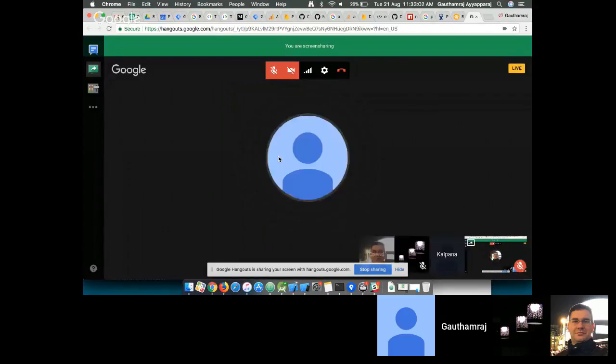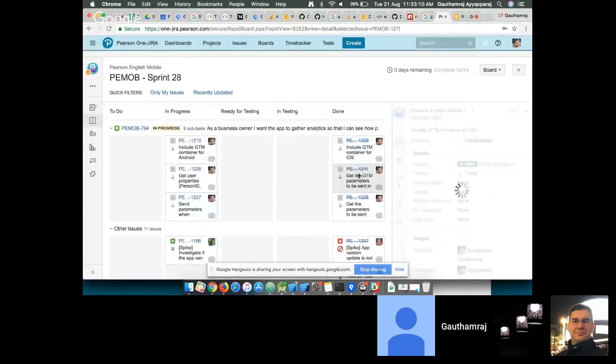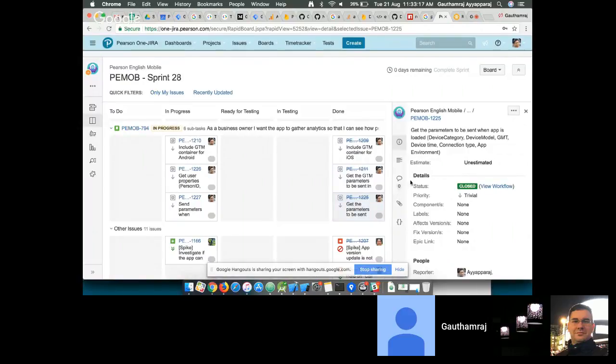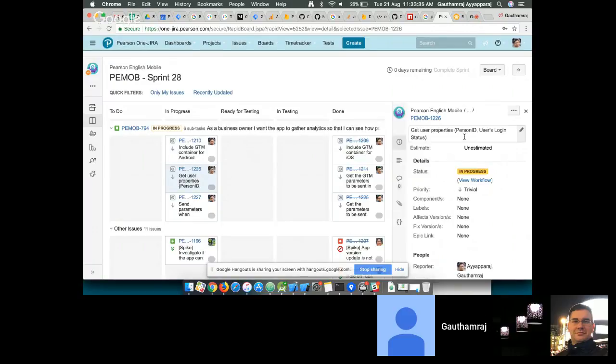Okay. So right now, what we have completed is we have implemented GTM for iOS, and we have already got the parameters like operating system, version, app ID, and app name. And one more task is complete. We are able to get the device category, model, GMT, device time. These parameters we have solved, and we're able to send them to the GTM tracker. So what's pending right now is the Android implementation.